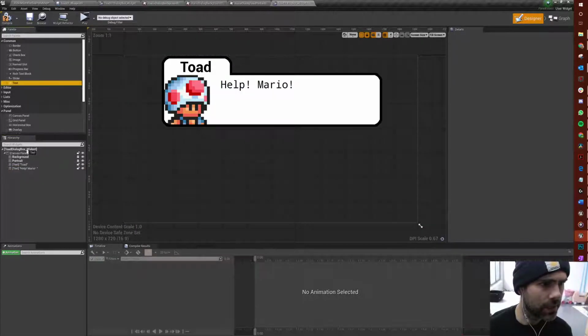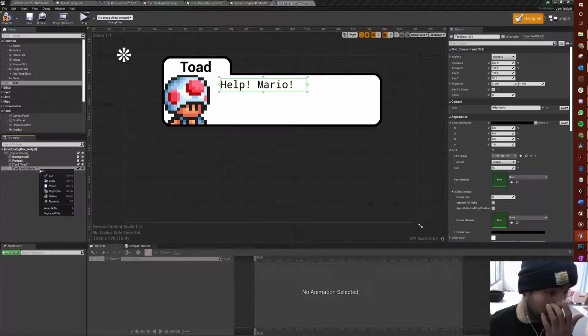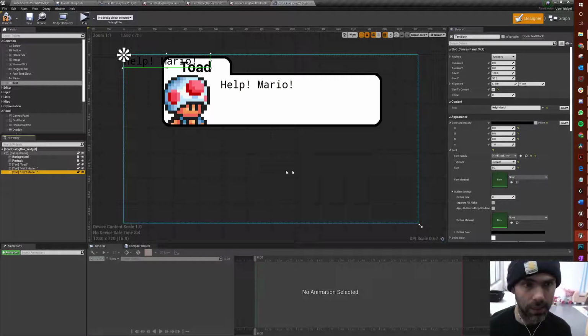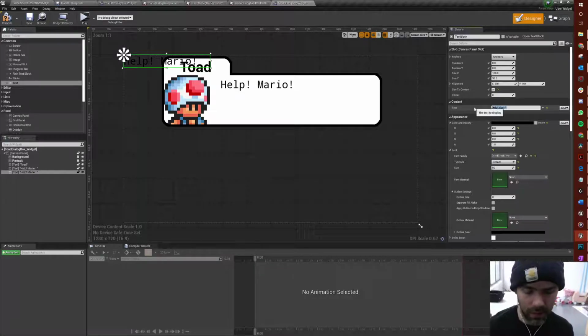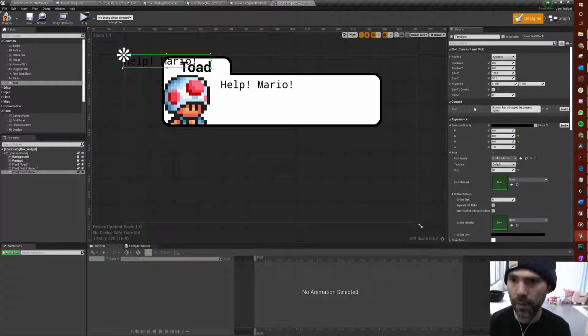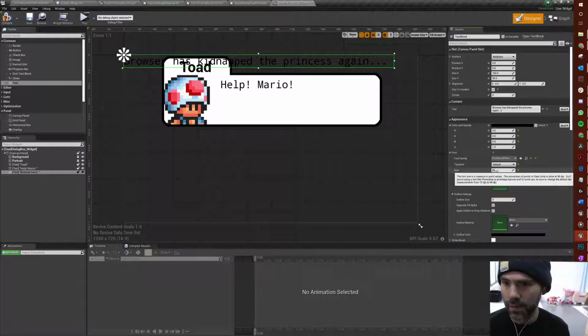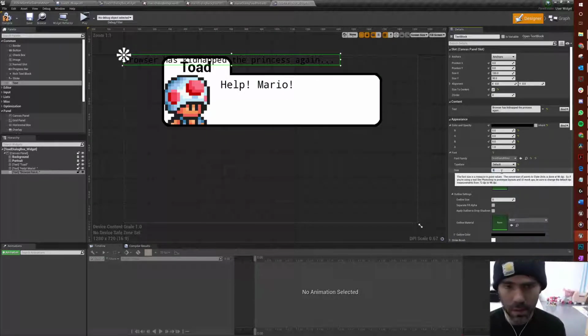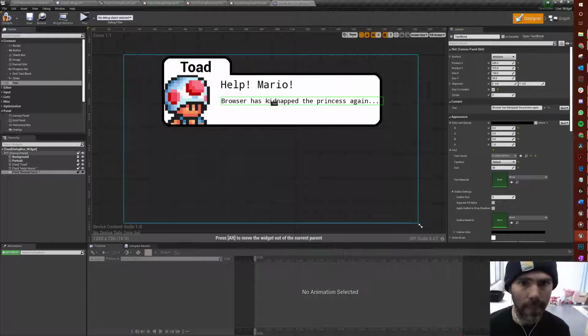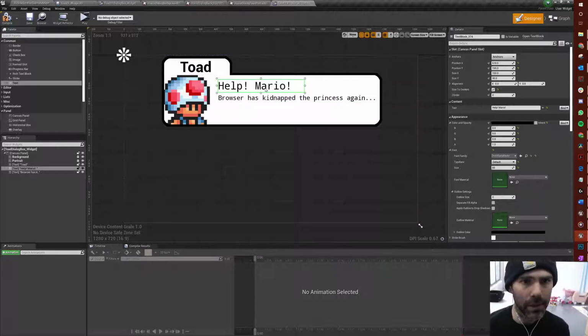Maybe I'll drag another text in. Or actually, you know what? Instead of doing that, I'll right-click on the Help Mario one and duplicate it so it keeps my font color and the size and all that stuff. Bowser has kidnapped the princess. Again, can you believe it? Yeah, I'll scale this font down a little bit. Always losing that princess.